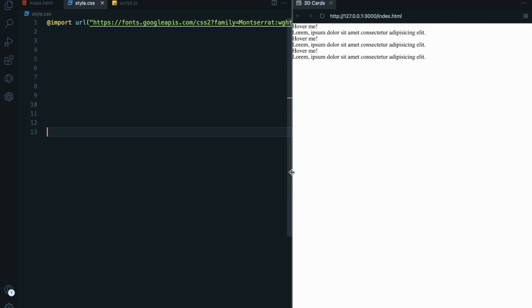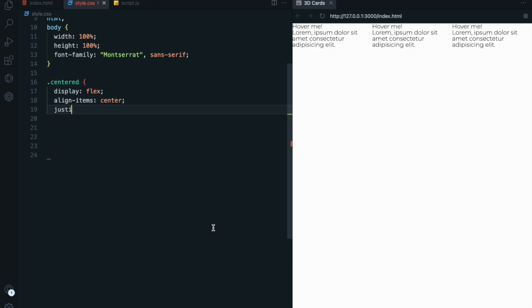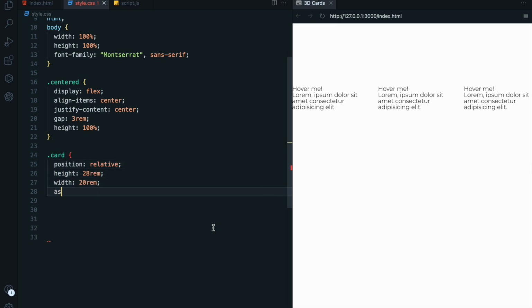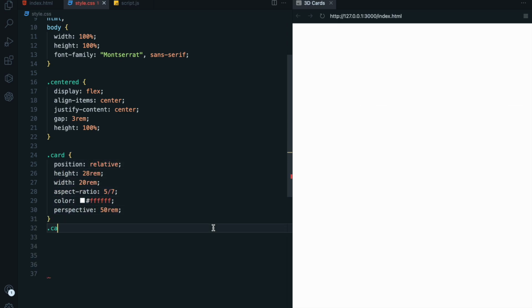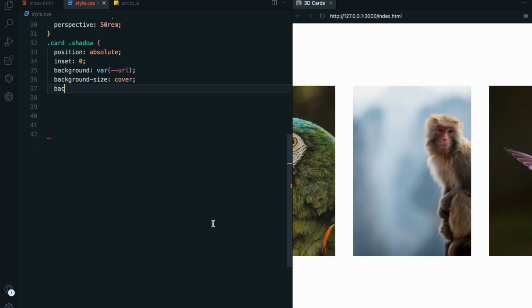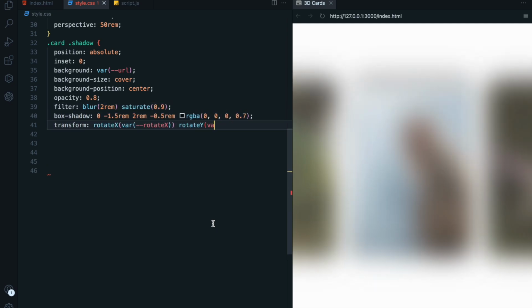The centered class is used to center the card horizontally and vertically on the page. Flexbox is used to center the content of the card. The card class creates the main card element and defines its height, width, and aspect ratio. The perspective property is set to create a 3D effect. The shadow class creates a background shadow element for the card.